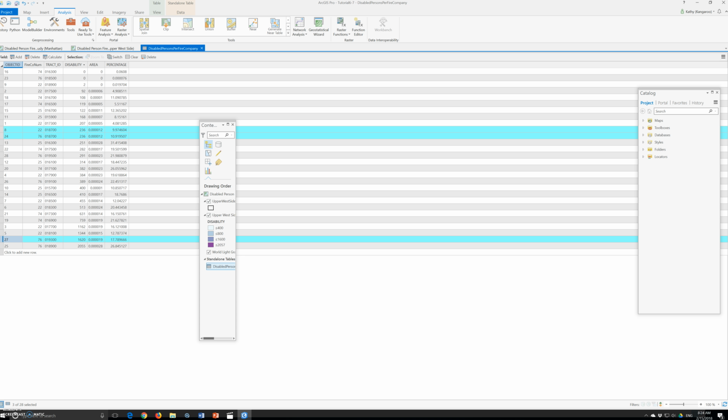completely within fire company 76 has a total population of 1,620 disabled persons. And we will use summary statistics for the following settings to calculate the total number of disabled persons in each fire company and save the project.